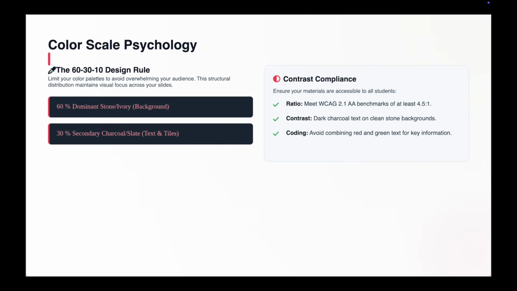60% dominant color, this is your background. We recommend a soft, light stone or ivory color for high readability. 30% secondary color. This is used for your primary text and structural elements like tiles, using a dark slate or charcoal color. 10% accent color. This is your accent color, such as a warm terracotta coral or rose. Use this color sparingly, only to highlight key definitions, formulas, or critical support alerts.